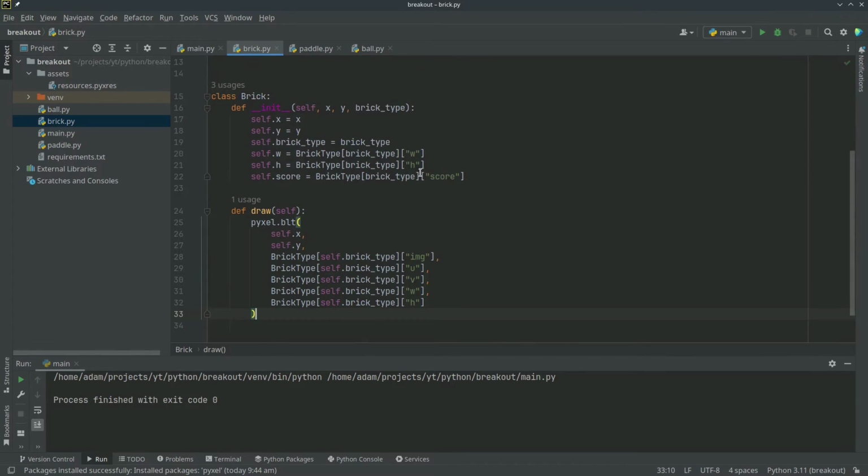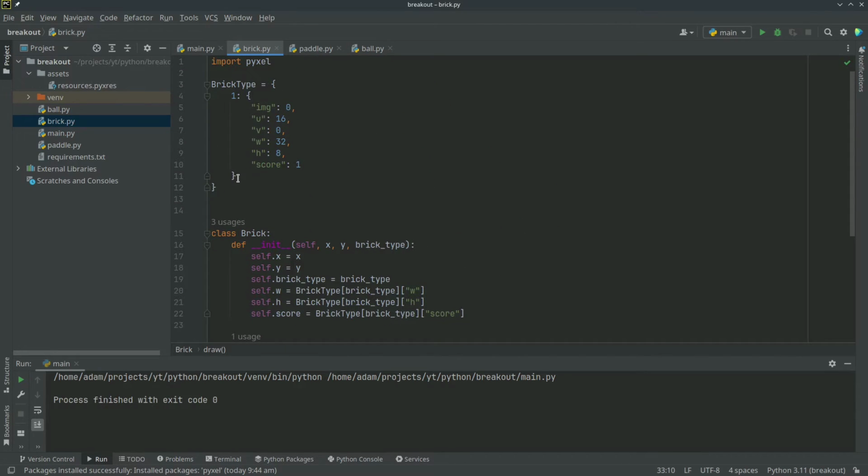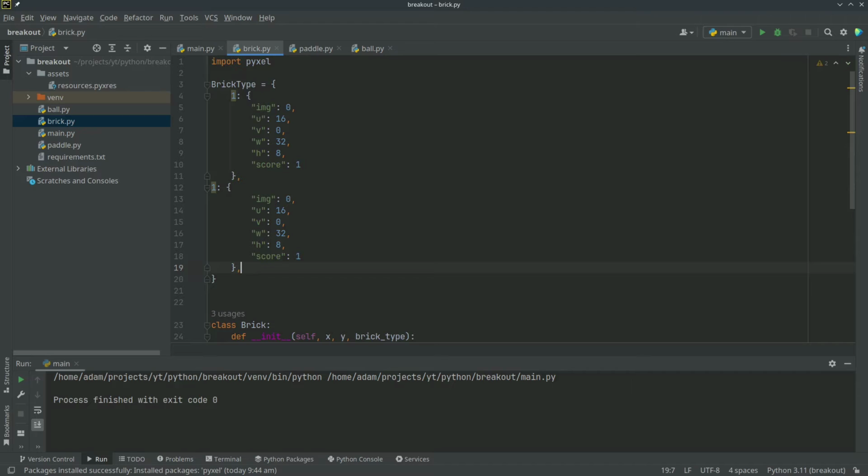Go back to a brick class. And let's fill in the rest of these. I want to actually copy this. Let's put a comma there. Copy this. Let's grab, this will be 2. Call it 2. Now, we know that it's below the top one, so the X position will still be 16, but the Y position will be 8. Width and height are the same. Score. Let me just verify the scores for these. The score for the second brick will be 3.